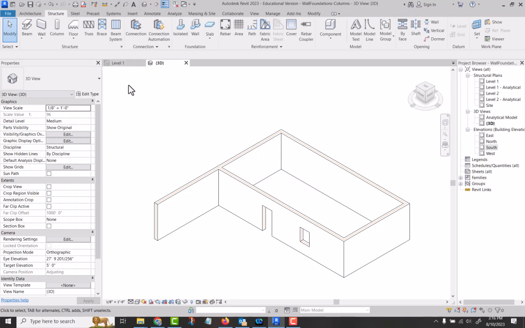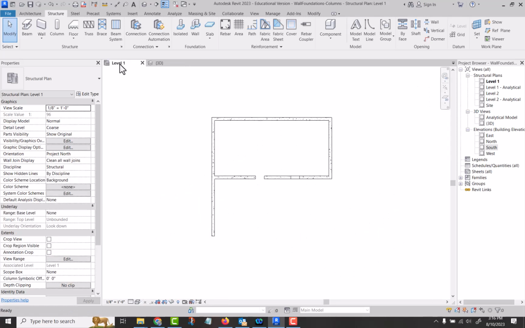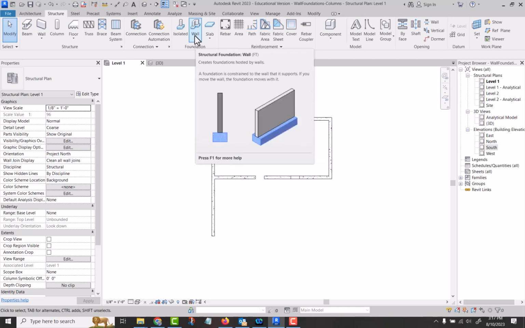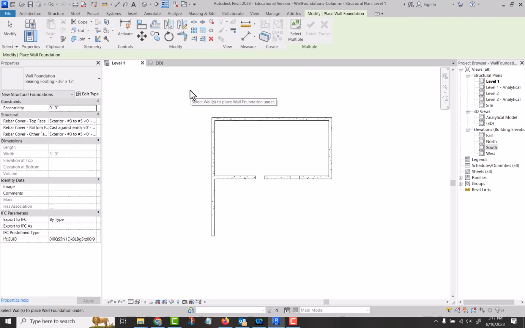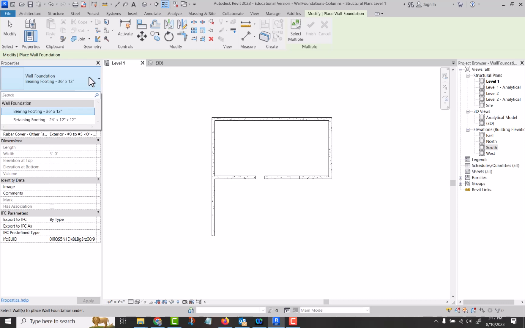So you can place foundations in either a plan view or in a 3D view. Either one works, both ways. That's fine. So I'm going to come here to my structural tab, over to foundations, and I want to use the wall foundation tool. This is for what we would call linear footings, or wall footings, something that has length to it. And the types for these are based on the size. It has two of them loaded here.